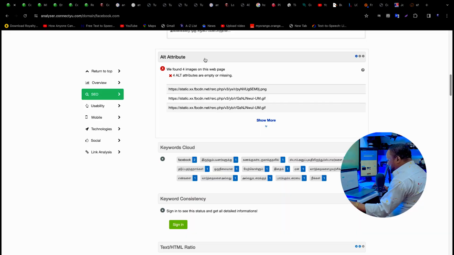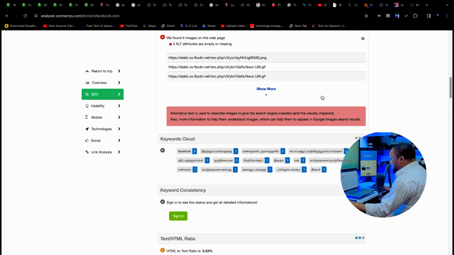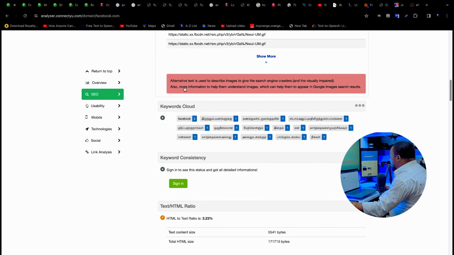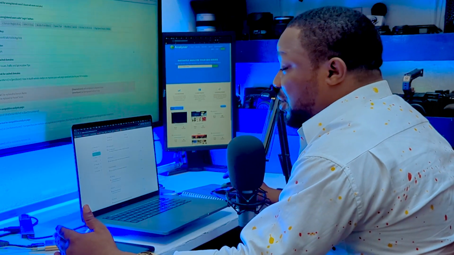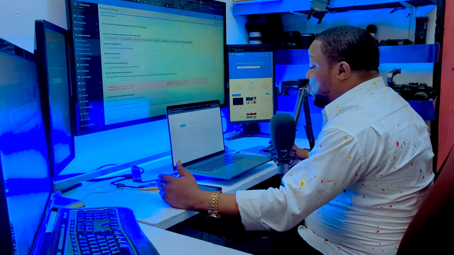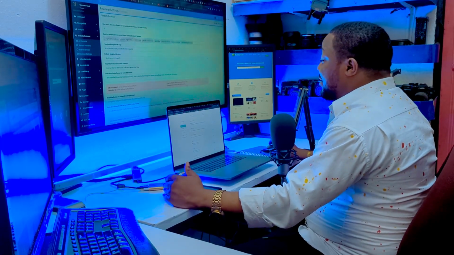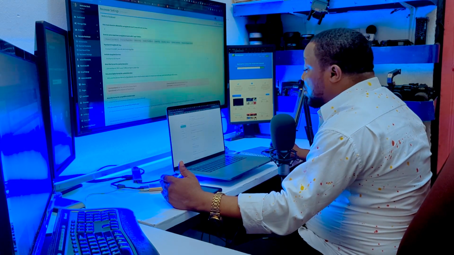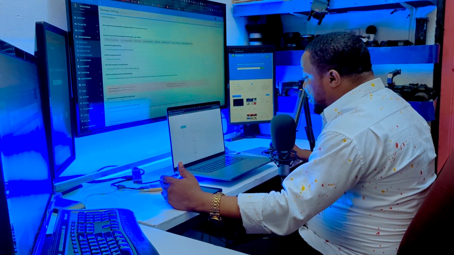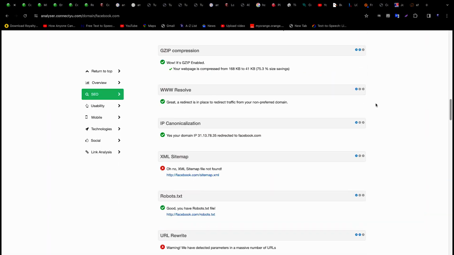Here we can see that there are 4 images on this web page with no alt attribute, or 4 images where the alt attributes are empty or missing. So let's click on the site 3 wheels to see the possible fix. For this tutorial, I'm going to scroll down very fast, but I believe that anyone who is a search engine optimization professional, or anyone who has an idea in search engine optimization, will understand all of these things that are being listed on this page. So let's quickly scroll down.